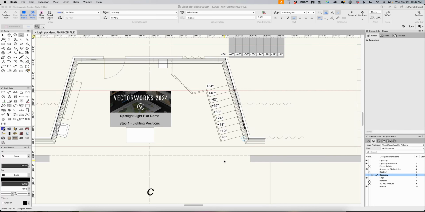In this series of videos, I'm going to show you how to set up, lay out, prepare, and create a small light plot in Vectorworks Spotlight 2024. Now, this is the way that I design and do it. As with many things in Vectorworks, if you're familiar at all with it, there are many different ways to do any particular job. So this is the way I do it.